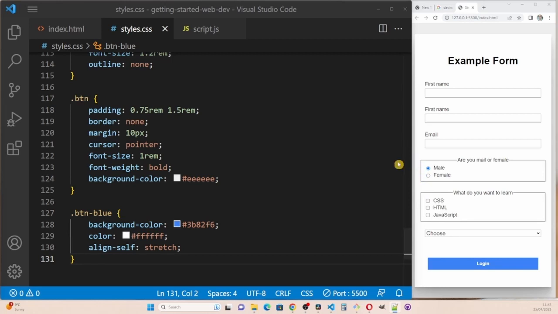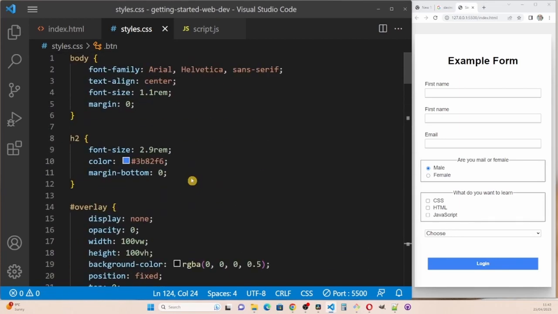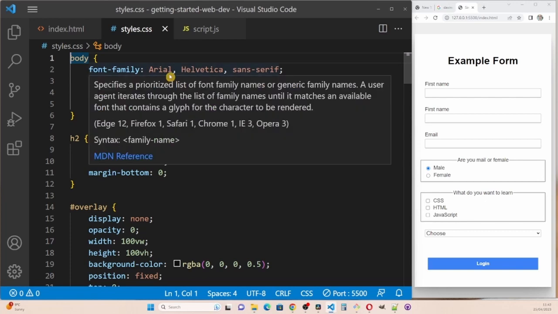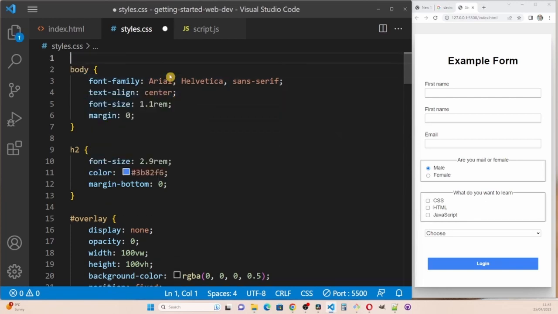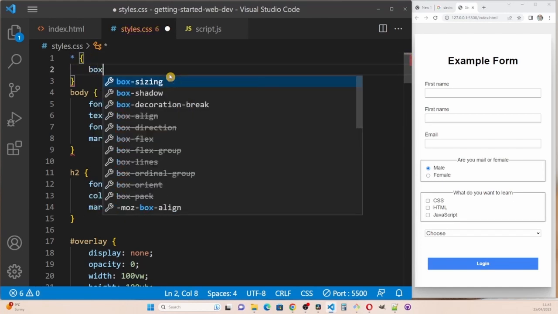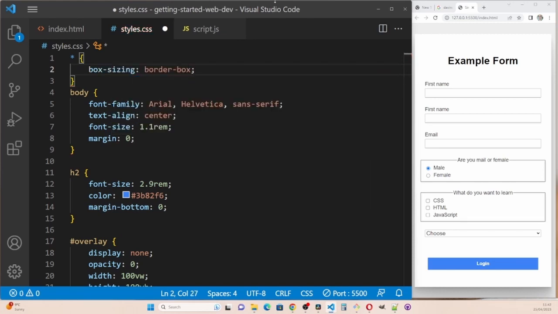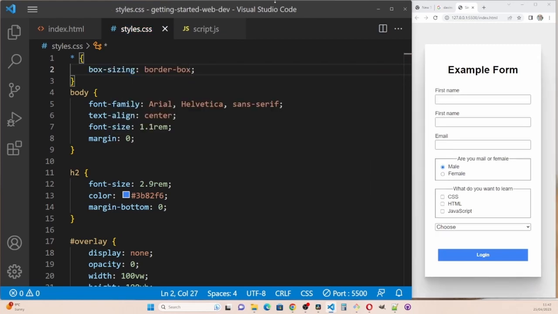Notice that the field set boxes don't align very well with the input boxes. We can get over this by setting the box sizing to border box. So asterisk for it to be everywhere, then box sizing is border box, and now it's all aligned.